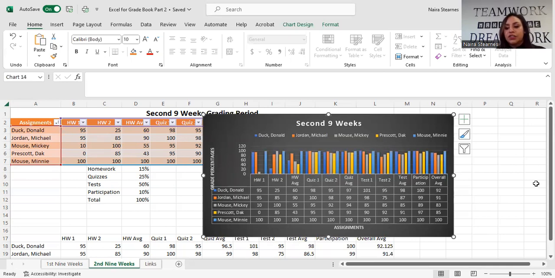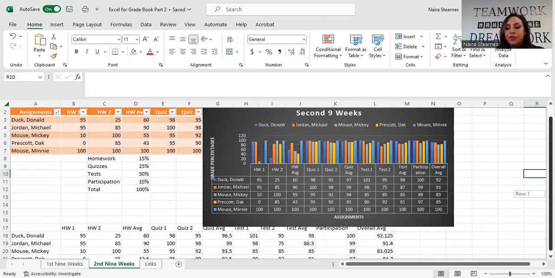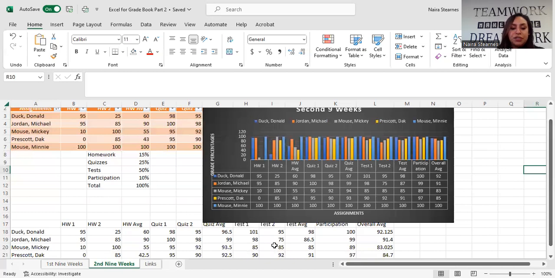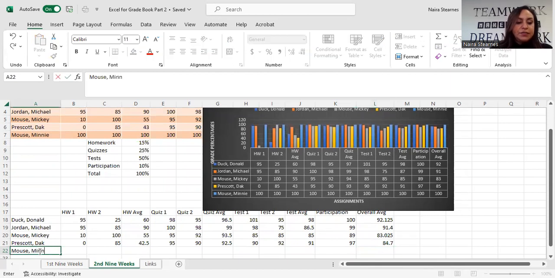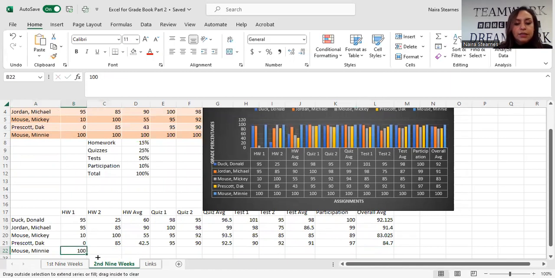But now I want to show you if we add information here that is not in a table. So if I add Minnie Mouse here, oh, not there. If I add her here, you can see the difference, right? This isn't formatted, it's not a table. I'm just going to drag her across.